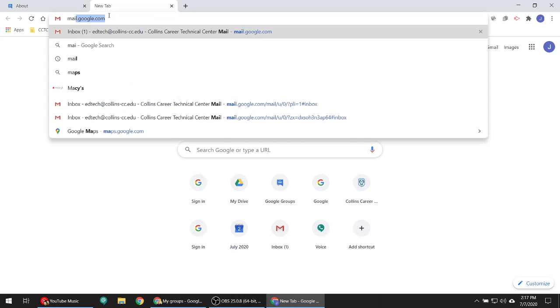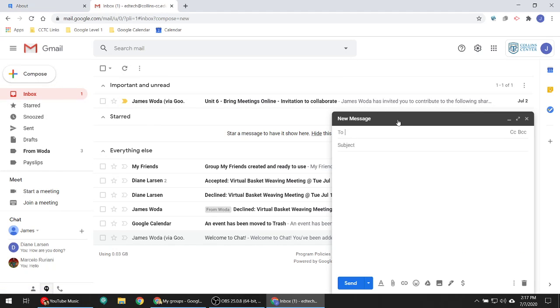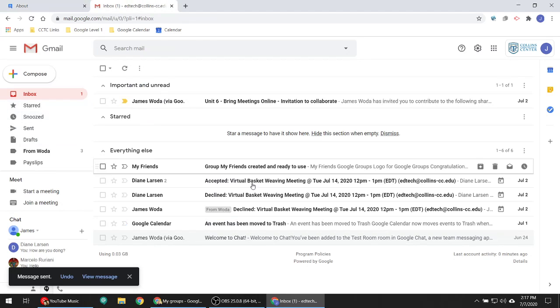Now let's go to Mail, my Gmail. So now, this is the email box. I'm going to create a new message that I want to send out to that group. So I'm going to put the email address of the group in there, and then I'm going to write test one. All right, and hit send. What that should do is send an email to every person in the group.